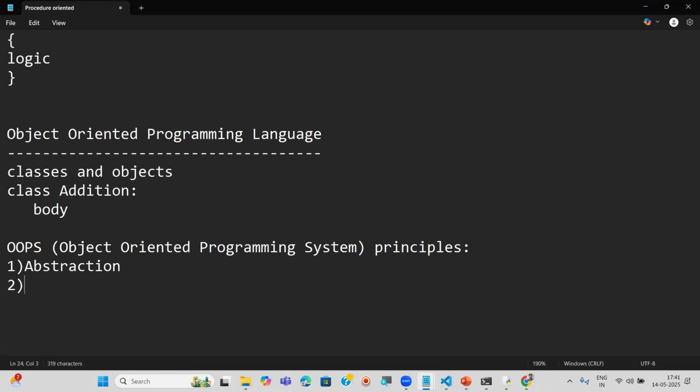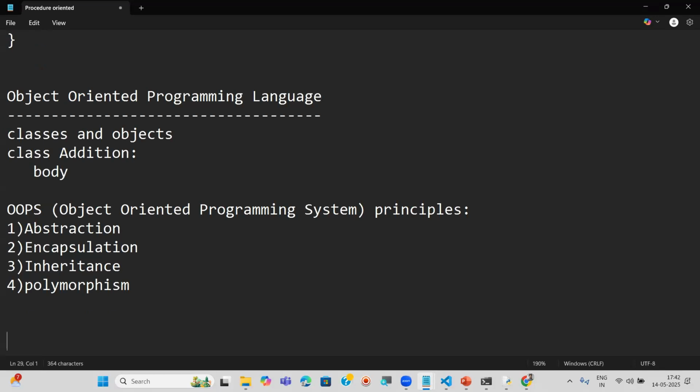Abstraction, encapsulation, inheritance, and polymorphism. These are the principles. We will discuss this in detail next year because these are advanced Python topics. I said core Python is there, advanced Python is there. So we'll discuss this very clearly later.